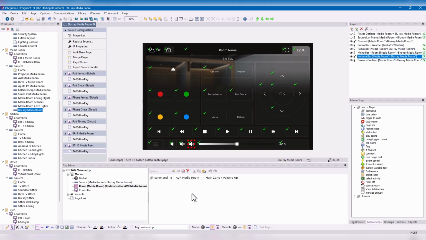Okay? So great for those commands that you need to apply to all the sources in a room, not just one source, like the source level macro. Okay? All right, there's a couple of other macro levels to go over.